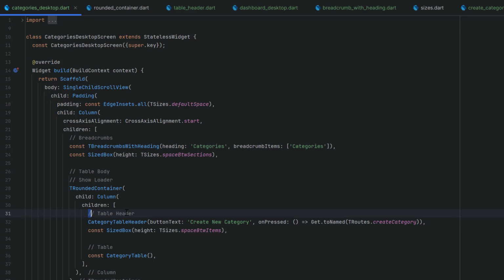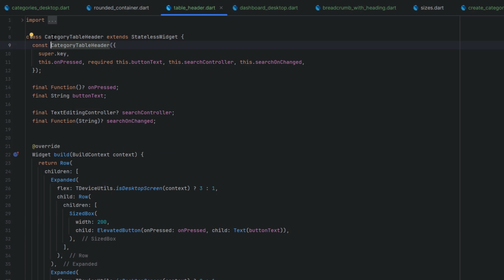Okay, here you can see we have created the table header with the category table header, but this time we have a button text and on press. Currently we are not going to pass anything for the text form field, but we have two things, title and its on press. So this means that now we can change this name. Also you can see it is category table header, which is the name of the class. We have to modify this.